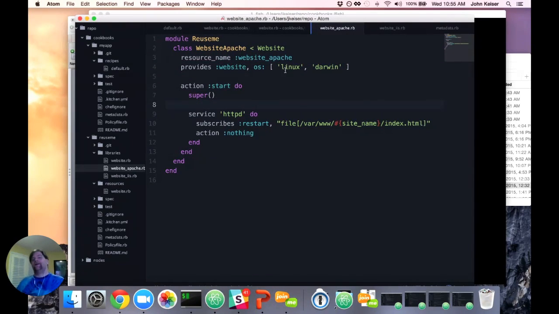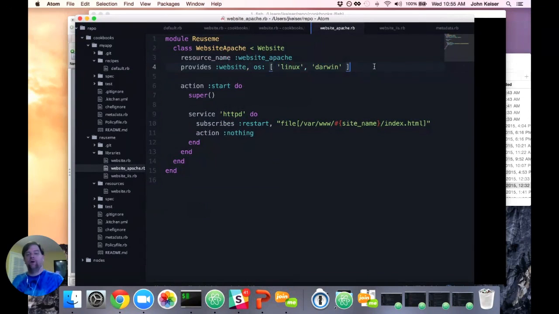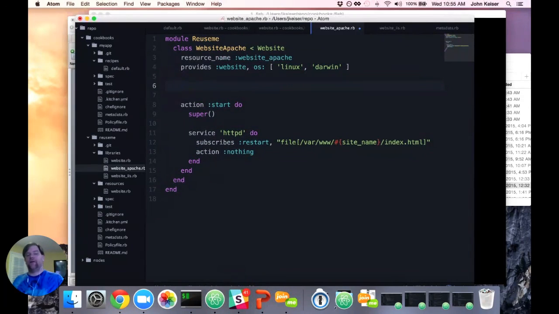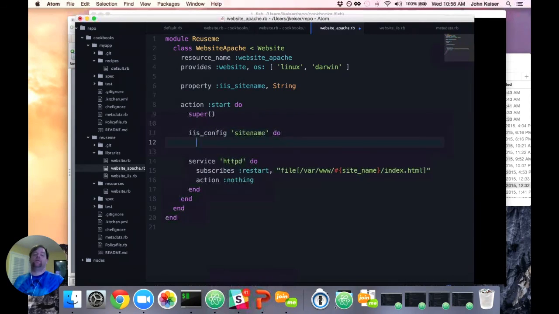What's really nice and powerful about this compared to what you had before is that before, we would always make the website resource, and the actions would be on a different, separate provider object. So it would do a different job. Now, since it's instantiating the resource, you can have specific properties, like the IIS site name, and now IIS config site name. I'm totally making this up here.